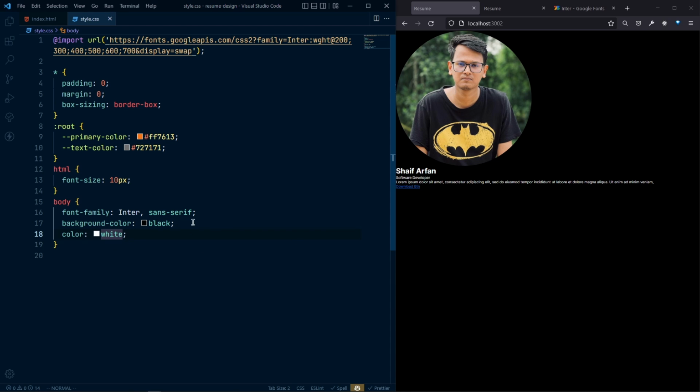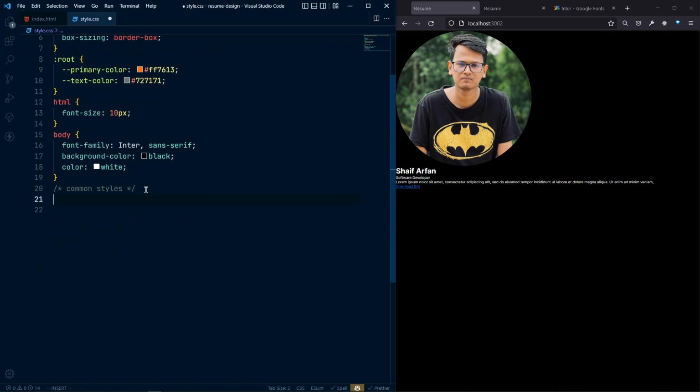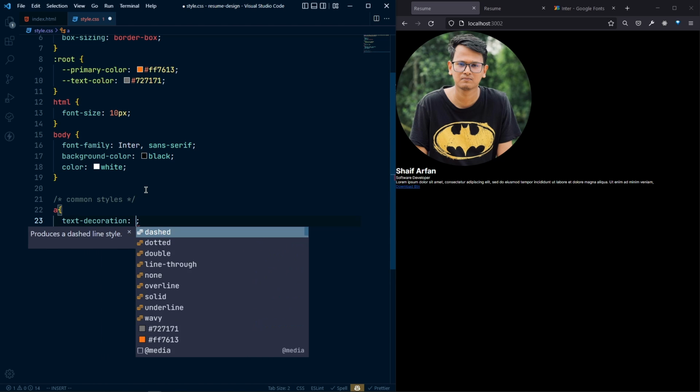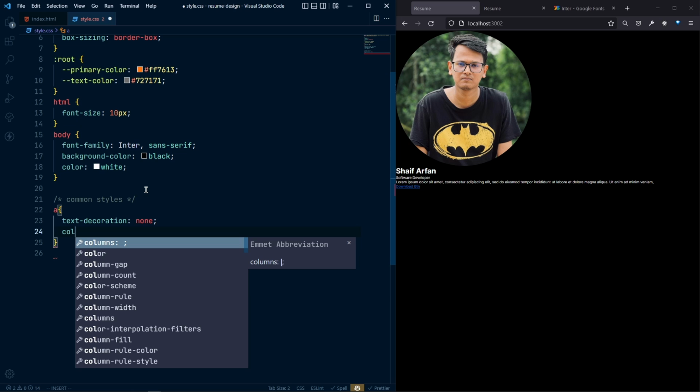So good. So once we are done with that, let's also have some common styles. In this group of styles, we will have all the styles which will be applicable for multiple places. So I will show you that. In this common styles part, I will have the styles for our anchor tags. So let's say that all the anchor tags will have this style: text decoration will be none, and let's say that color will be white.